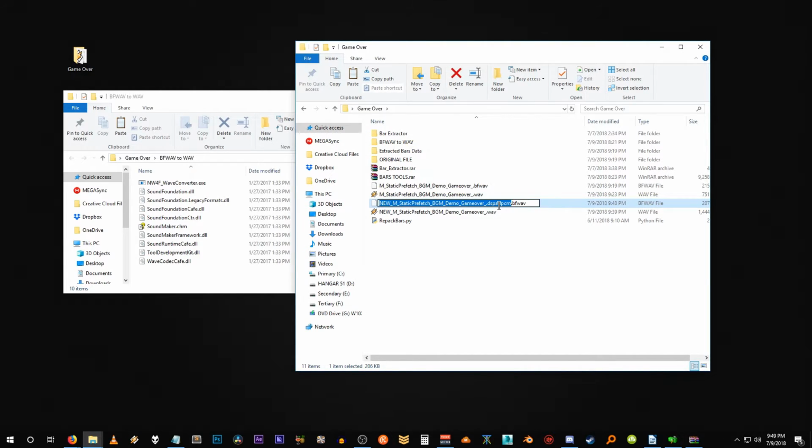So just hit F2. We're going to rename this. Let's just backspace out of there. We're going to hit enter. We want it to be named properly. And of course, it still has the new at the beginning. We're going to get rid of that as well in just a moment. But this is the next step, and it's now completed. We have our bfwav file. So all we're doing is backpedaling and going back towards the original pack file.